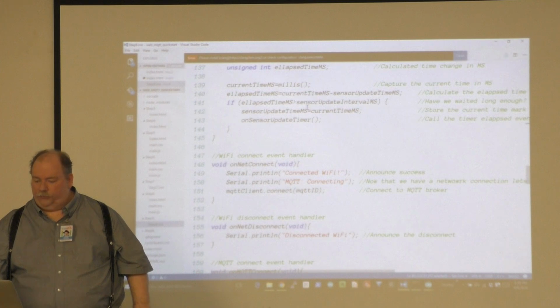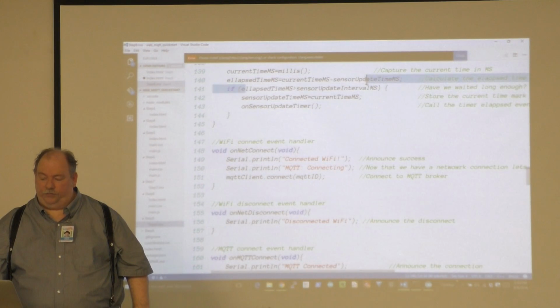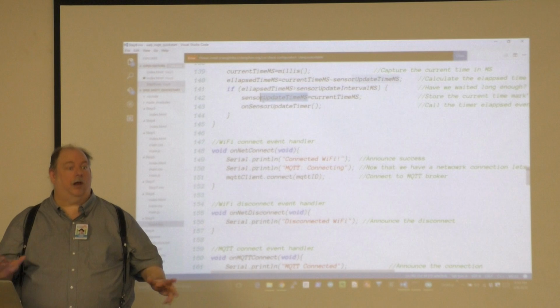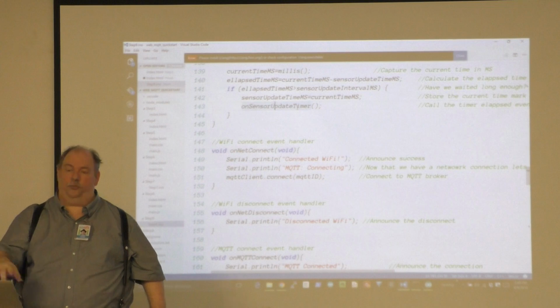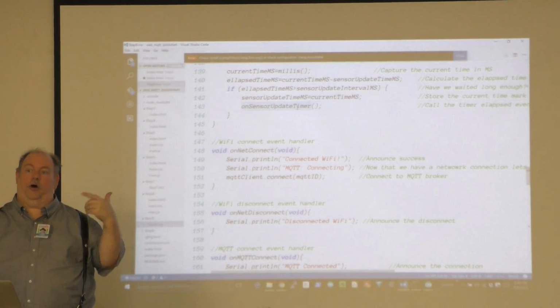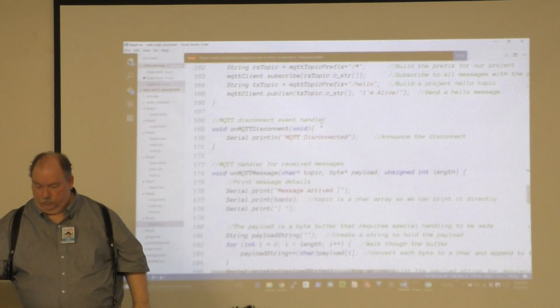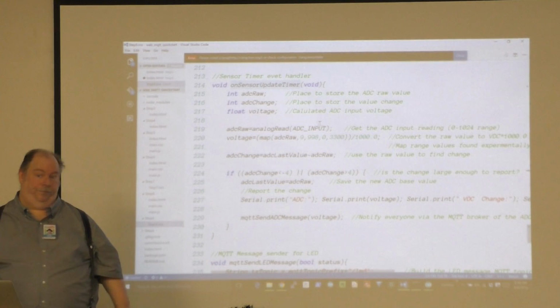So here I grab the current time in milliseconds, then I set the elapsed time by subtracting the previous update, and then I check to see if our time has elapsed. There's a variable called sensor interval milliseconds. If it's been long enough, then I grab the current time and put it back into my update time so that I know how long it's been for the next time. And I call onSensorUpdateTimer. So this function is really just a timer. It's going to call this other handler every 100 milliseconds. So again, it's just me making things into events.